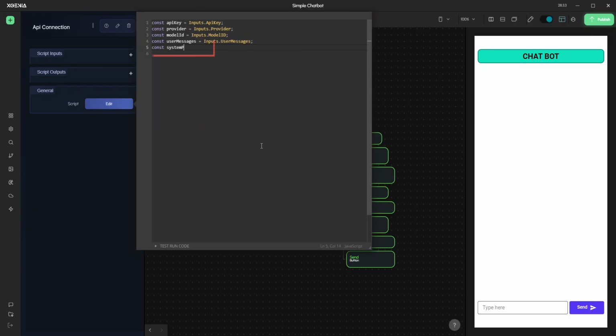Then, const system prompt captures the value from inputs.system prompt. This is a set of pre-written instructions used to set the AI's role, tone, or constraints for the conversation. Finally, const existing history is populated with inputs.existing history. This is important for context, allowing the AI to maintain a coherent and relevant conversation based on previous turns.